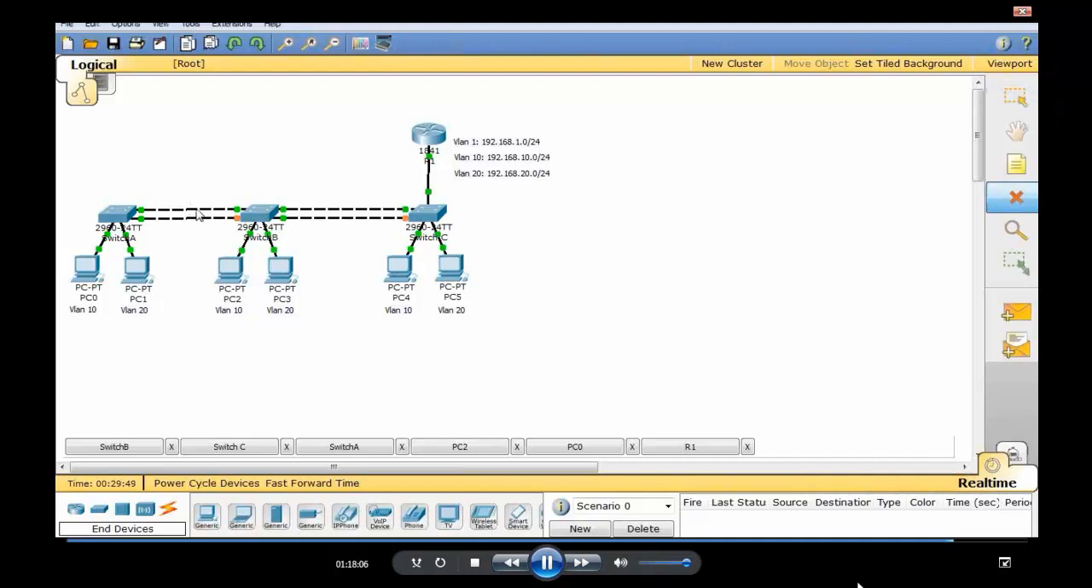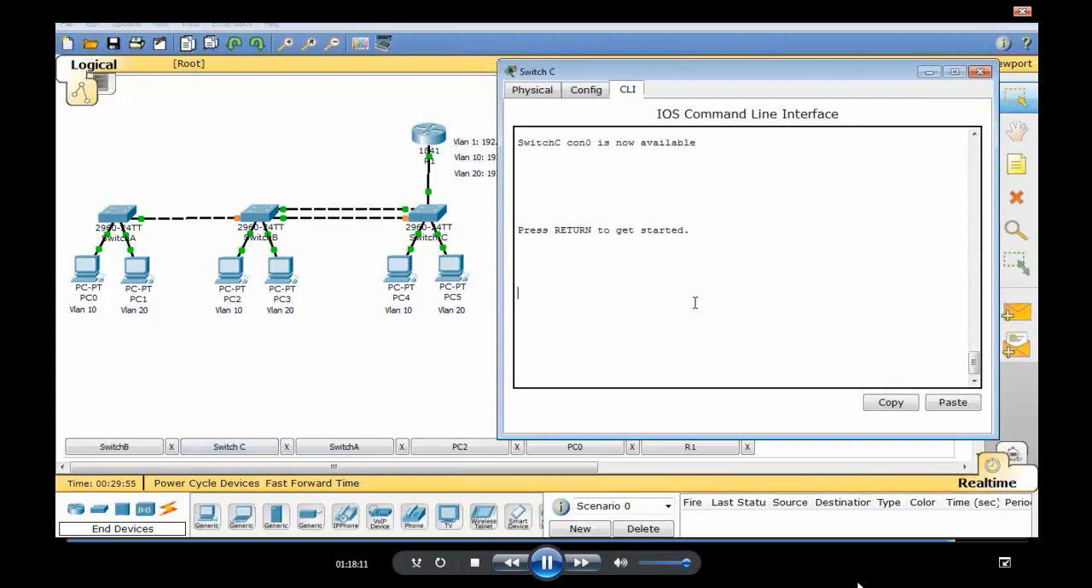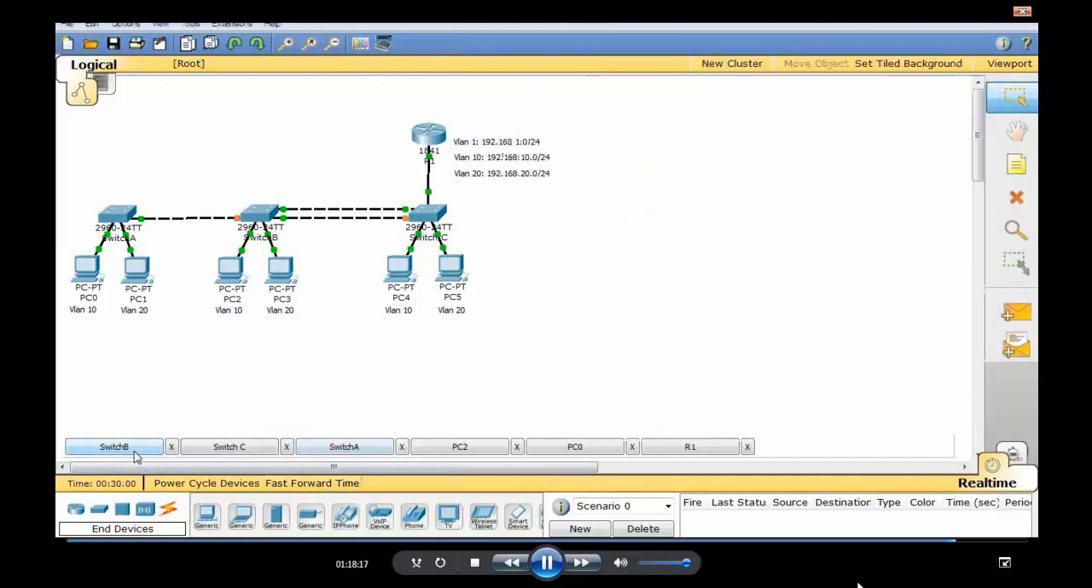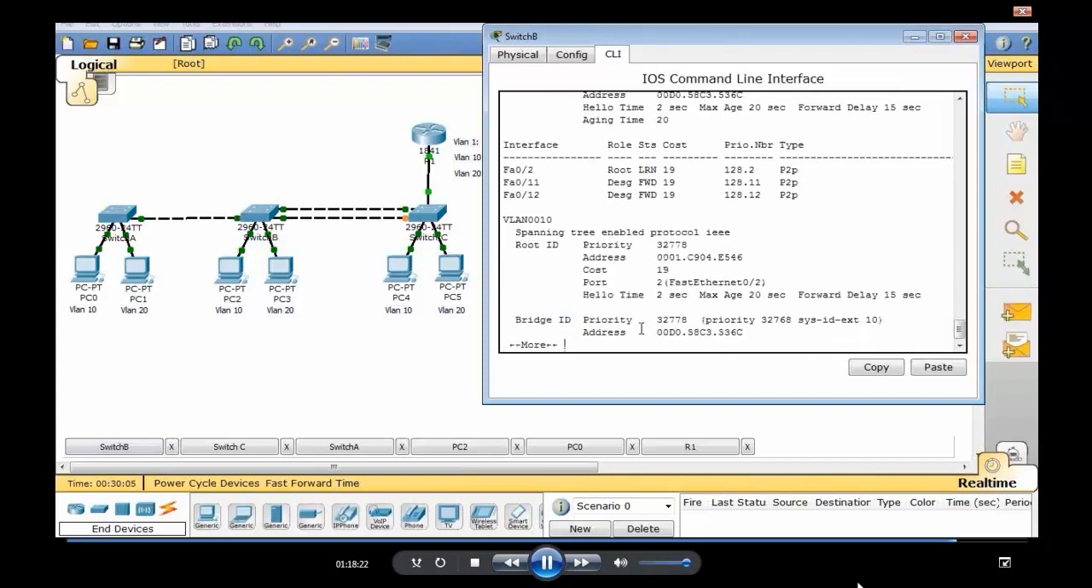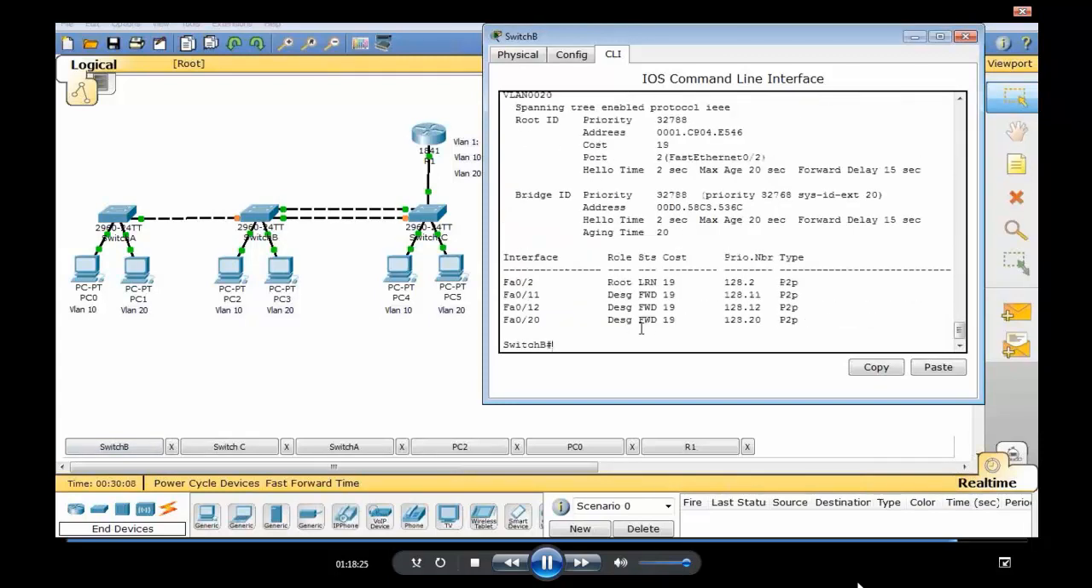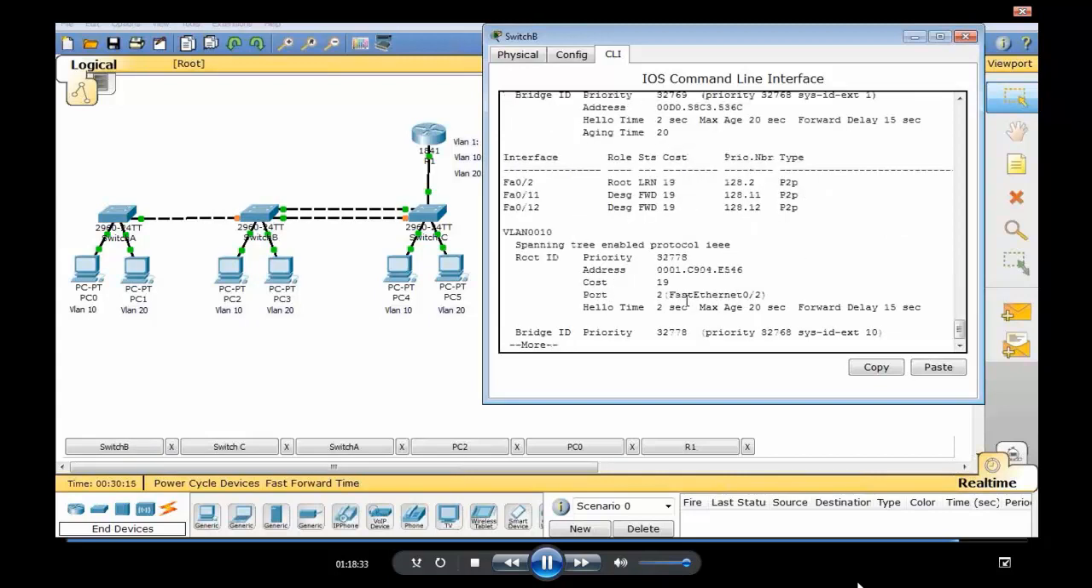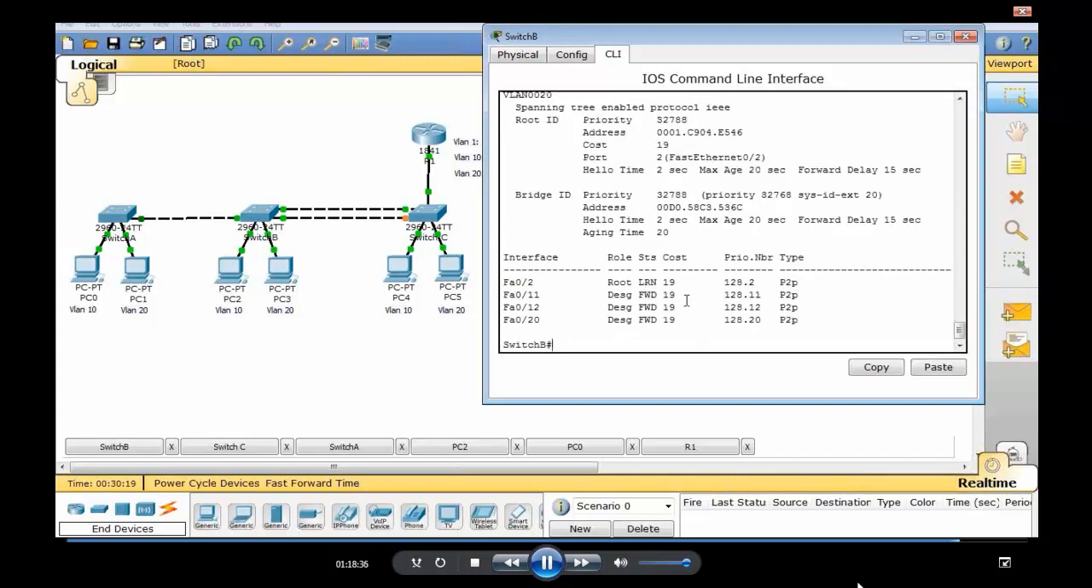Watch what happens when I break it. Give it a second. I don't want C. I want B. It says it's down. Let's see what it starts doing. It's in a learning mode. Do you see it? It's learning. Still learning. This is why it takes a while. And now it's up. F02 is now the root.